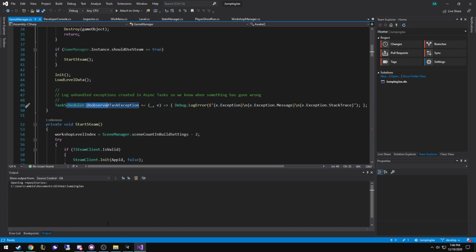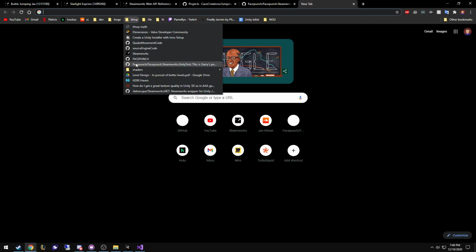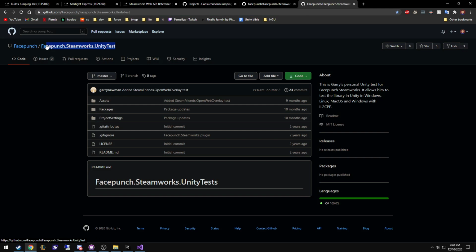And I found that because Gary was kind enough to include a test repository, which is all his manual tests. It's basically like a little CMD application in Unity that allows you to test each of the individual API frameworks or API modules inside of his framework.